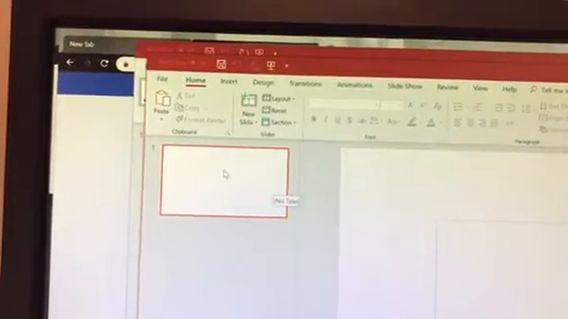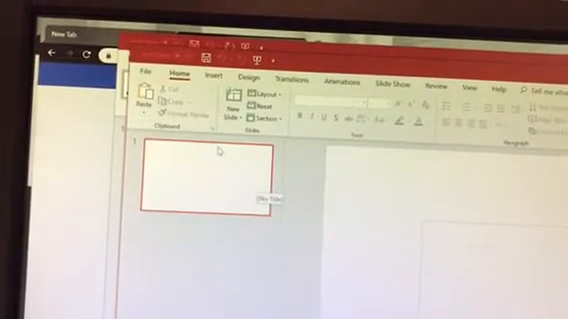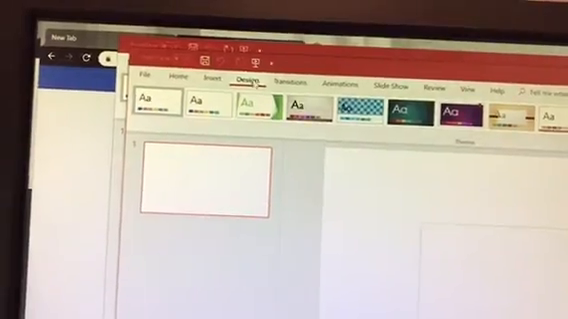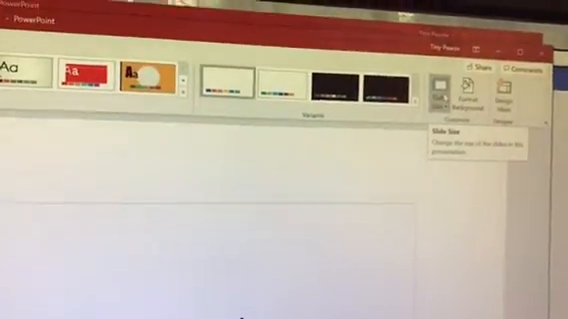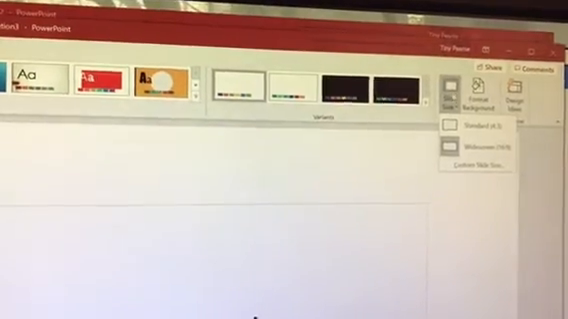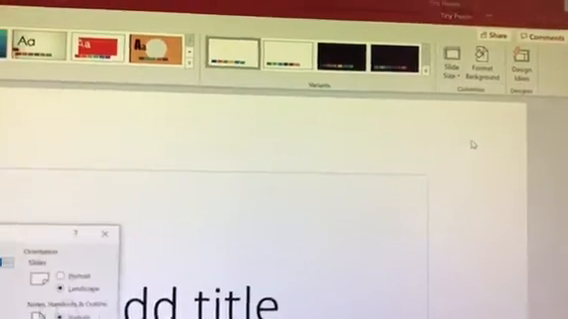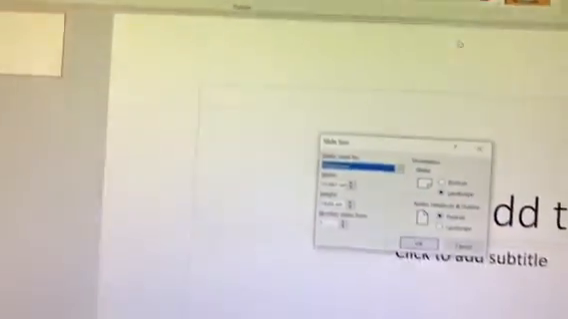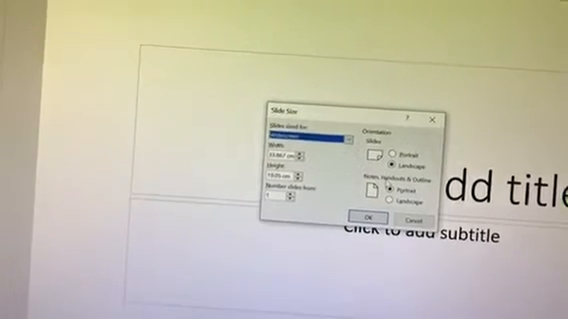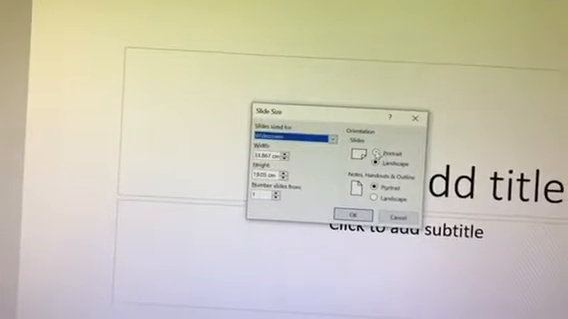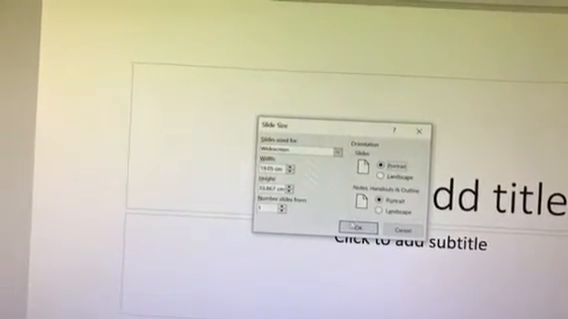Now you need to orient the paper so that it is A4. So you go to Design at the top and you go all the way across, all the way until you get Slide Size. And then you click on Custom Slide there. At the bottom here you'll be given some options. You don't want it on landscape, you want it on portrait. So click on the portrait button and go to OK.